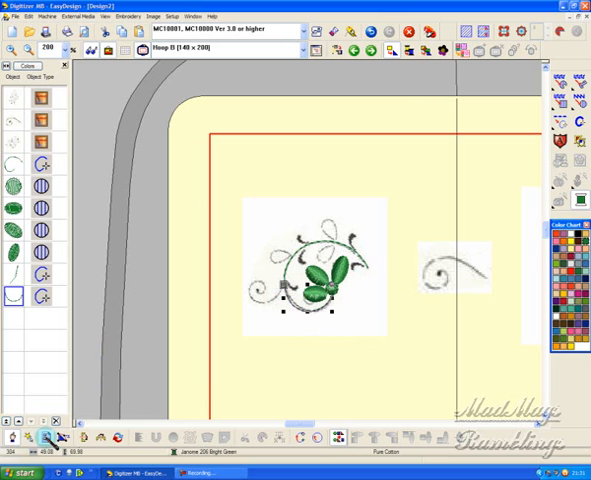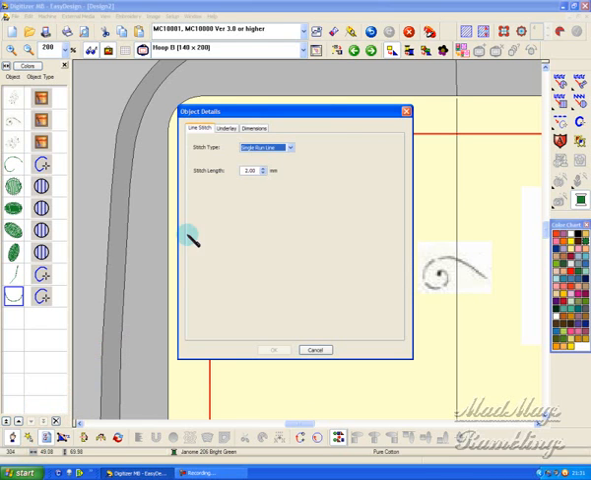Highlight it. Object Details, single run line. And I'm going to change that to stem stitch. I quite like this stem stitch. I know people have complained and said it's a wee bit rough. I think I still like it.